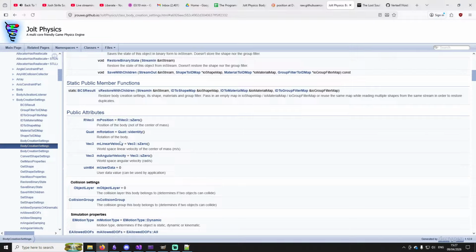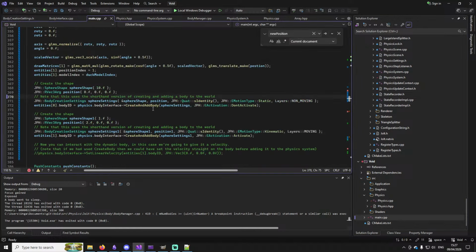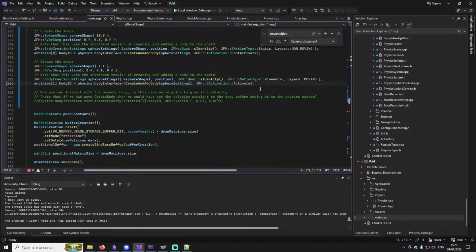Right. Set linear. Okay, so I want to set the position, but I want to set the linear velocity to something else. And these are public attributes, so I should hopefully be able to edit these, and set the position and set the velocity to something different than the position. And yeah, let's give that a shot, shall we?